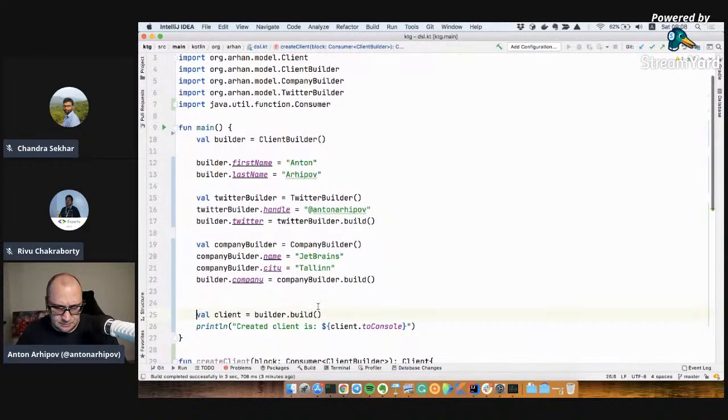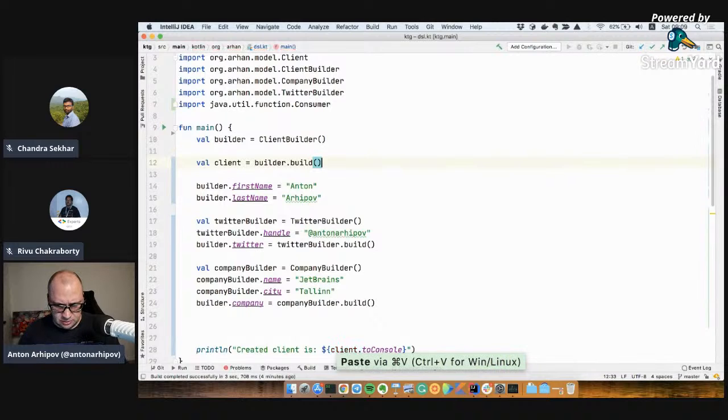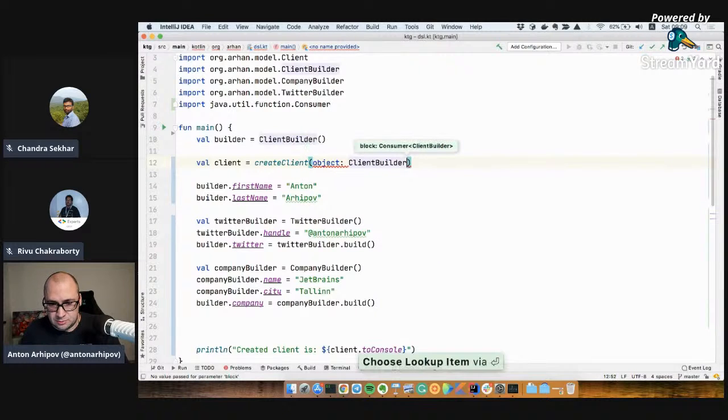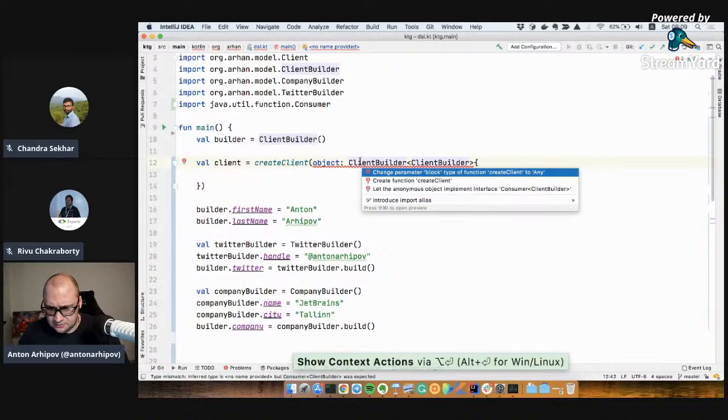So we have a client variable already here. We are not going to use it anymore. Actually, we will use it, but we are going to assign it a little bit differently. We are not going to use the builder directly. Instead, we are going to use that function that creates a client and pass in a block of code. In Kotlin, for this block of code we have to create an anonymous object, since it's a functional Java interface, and this way we have a block of code passing into that function. And we need to implement an interface.